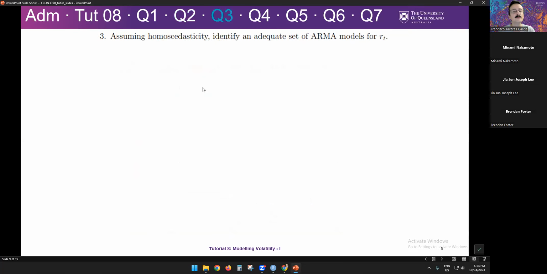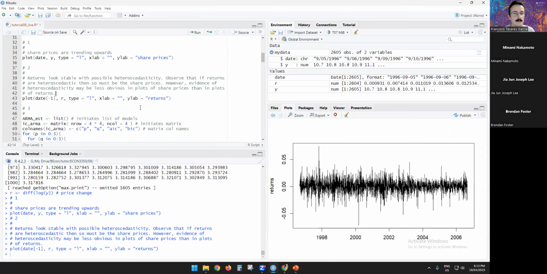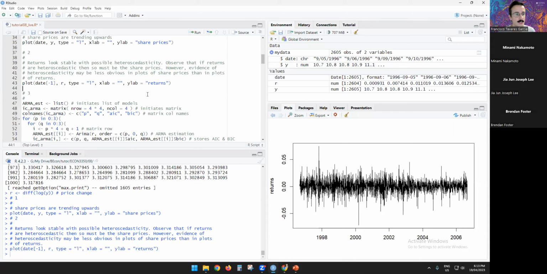At the beginning, it's very repetitive and pretty much things that we have done already. So we can go relatively faster and get into what's new. So question 3: assuming homoscedasticity, identify an adequate set of ARMA models for RT. So let's go there. This will be the same as we usually do.